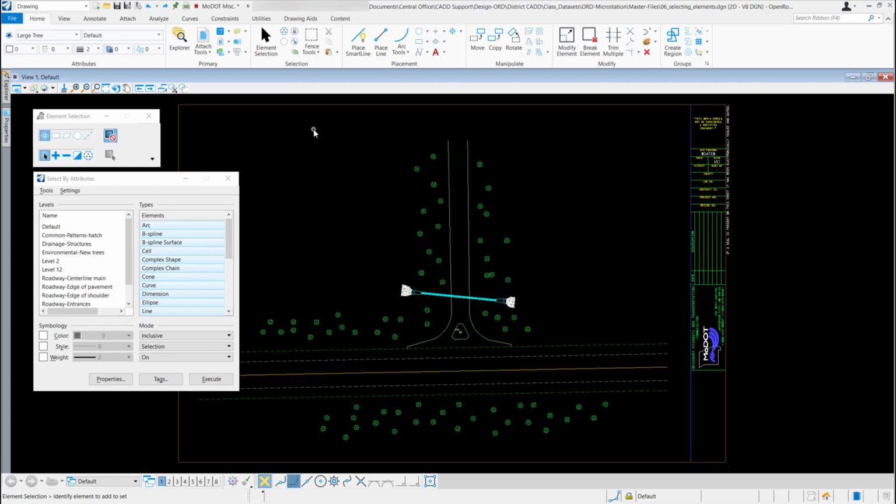The easiest way to find out what level an element is on is if I go up to my element selection tool and I make sure I'm on the individual method and I'm on the new mode. I go out and hover over an element. It's going to pop up a little box and it's going to tell me what it is. It's an annotation cell shape, and it's going to let me know what level it's on. It's on level environmental new trees. So now I know what level these trees are on.